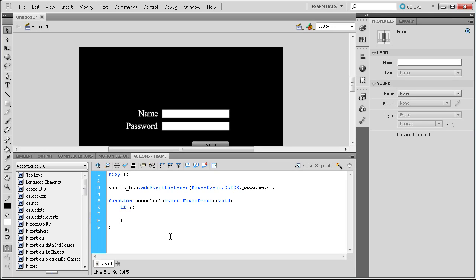So the way that we're going to actually target these text input components is by saying their instance name. So name_input, which was the instance name of our name text input. And then we're going to say .text. And so that's going to target the text that's been typed in. And we're going to say space == space, and then put a couple of quotes.